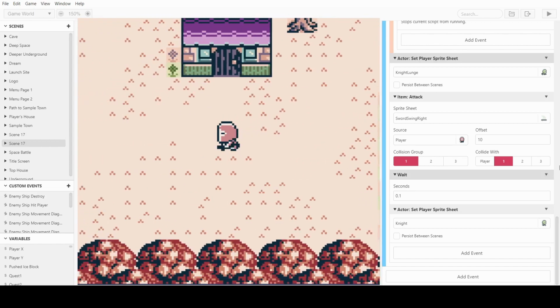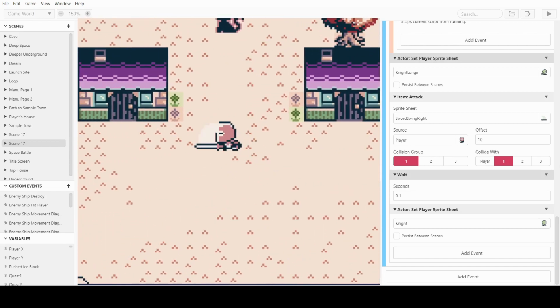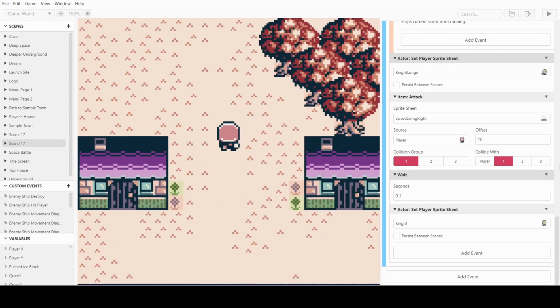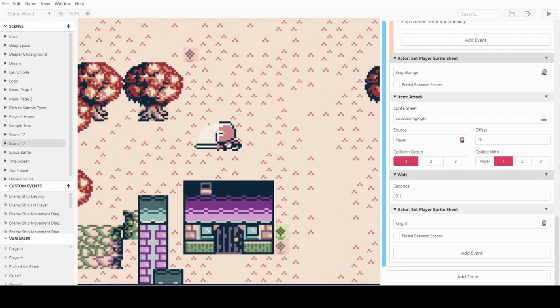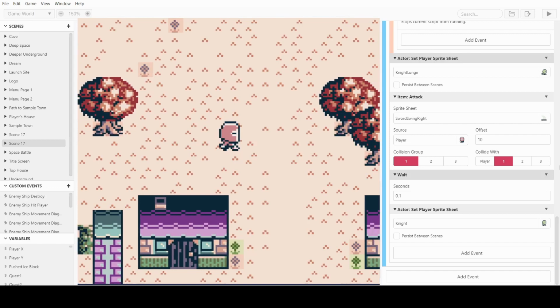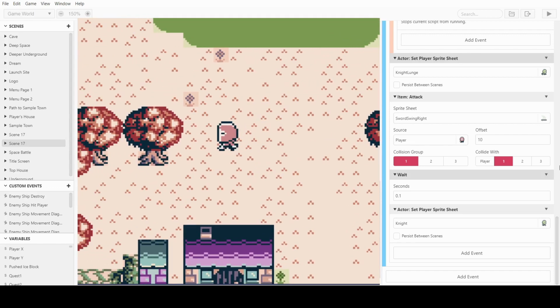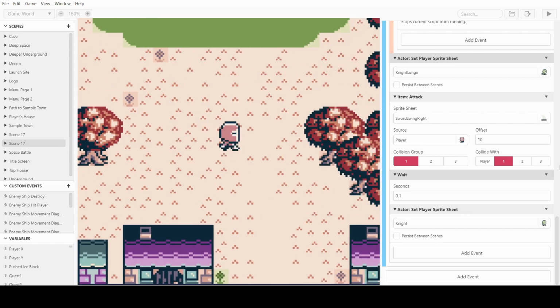I think in the next episode what I'm going to do is make it so the enemies have this kind of thing as well, maybe making some goblins or something, so that they look like they attack. And yeah, I think that's what I'm going to do.